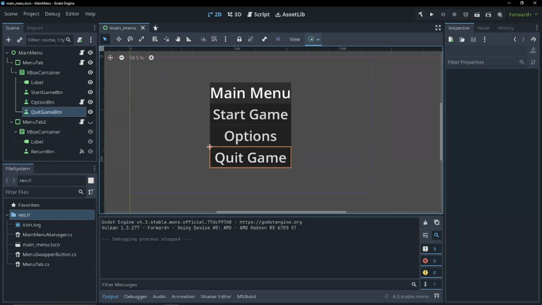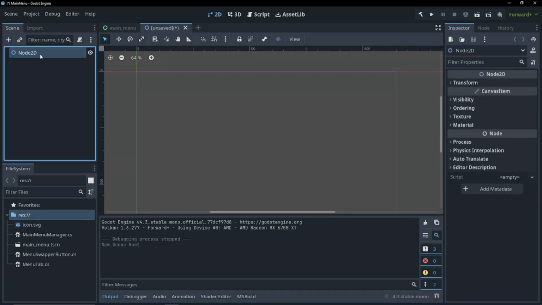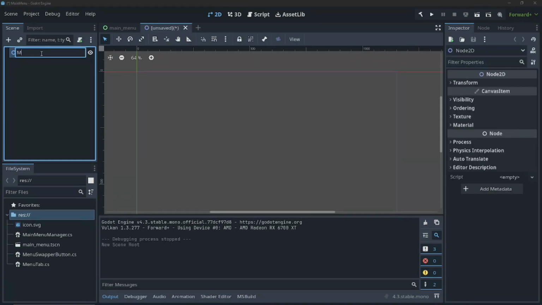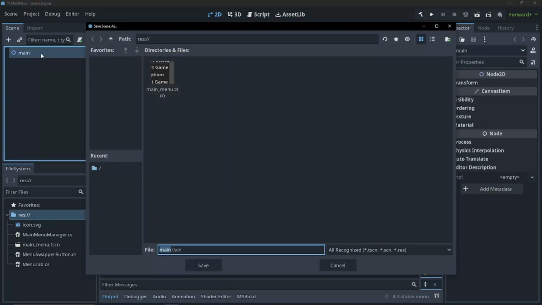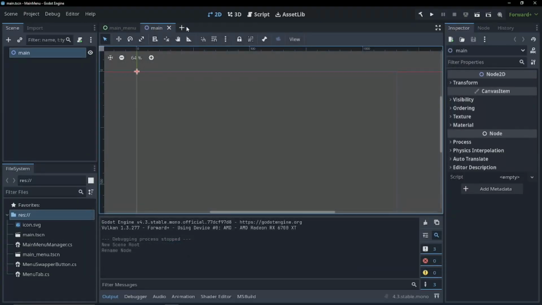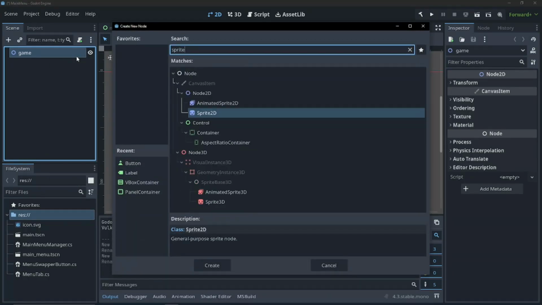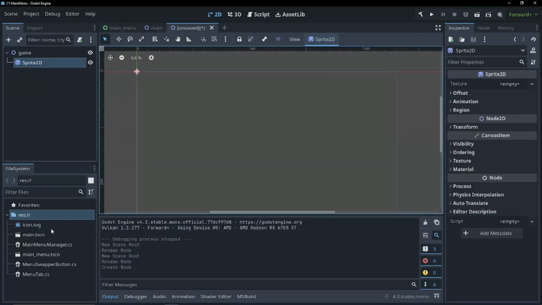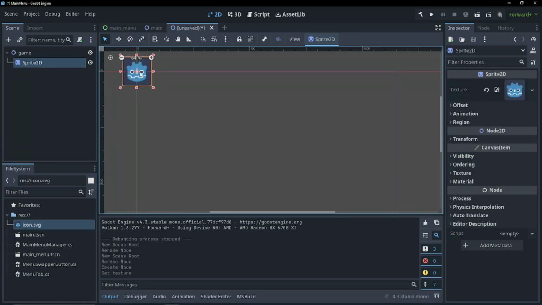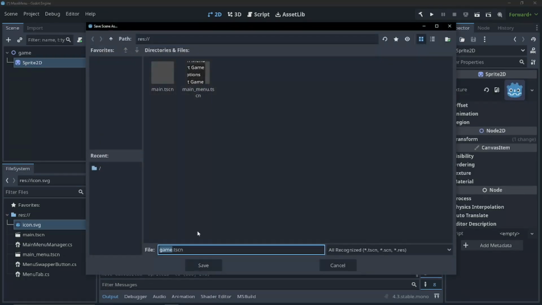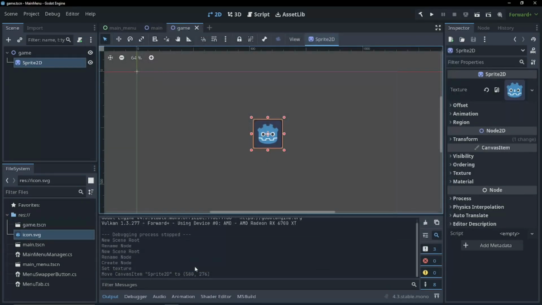First, let's create a main scene. I'm going to make it 2D, and I'm just going to call it main for now. I'm going to save it as our main, and I'm going to create another scene, and we're going to call this game. And now I'm going to add a Sprite2D, and we're just going to put in the default icon so we know we loaded the scene. Save this, and we're going to call it game as well.